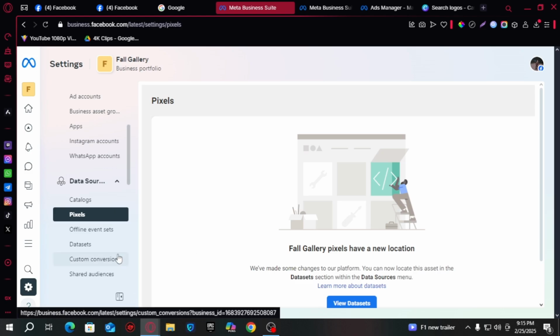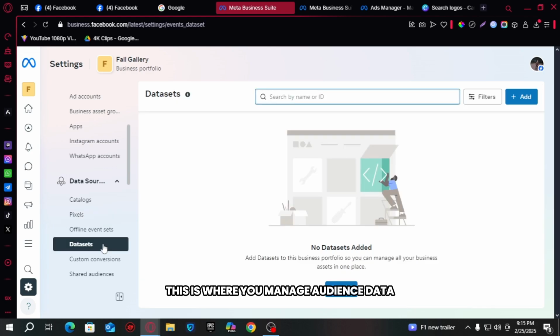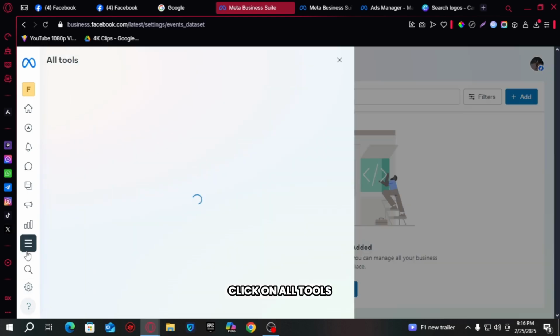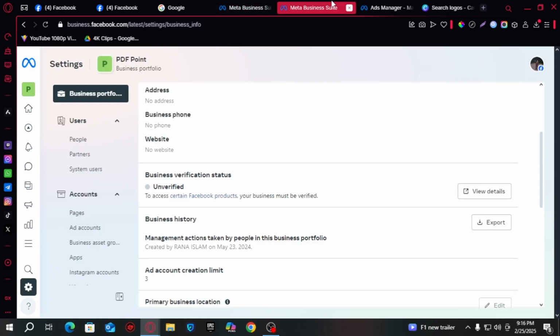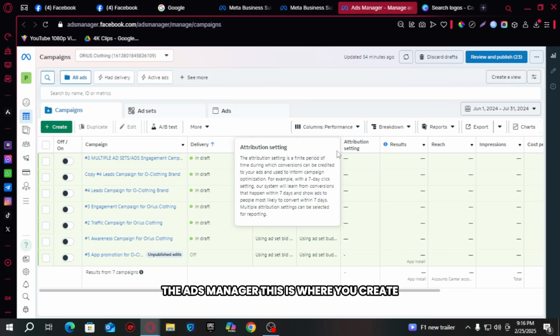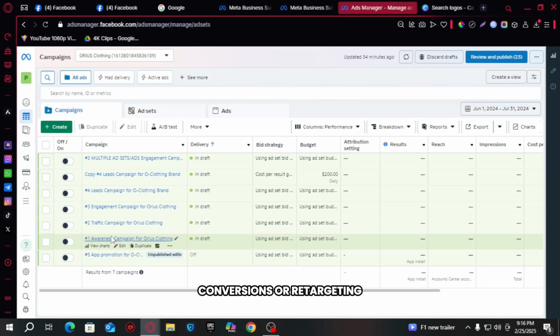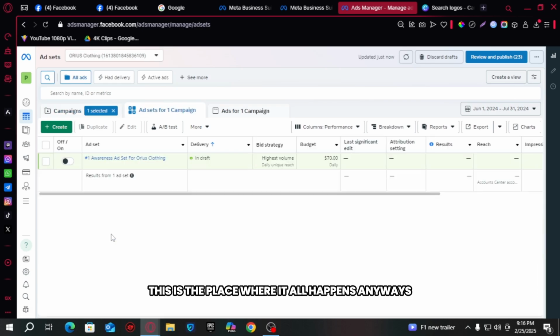Datasets. This is where you manage audience data, like customer lists and analytics, right? So that's pretty much it. And of course, the heart of everything, you click on all tools, is the Ads Manager. The Ads Manager. This is where you create, track, and optimize your ads. Whether you're running engagement campaigns, conversions, or retargeting, this is the place where it all happens.